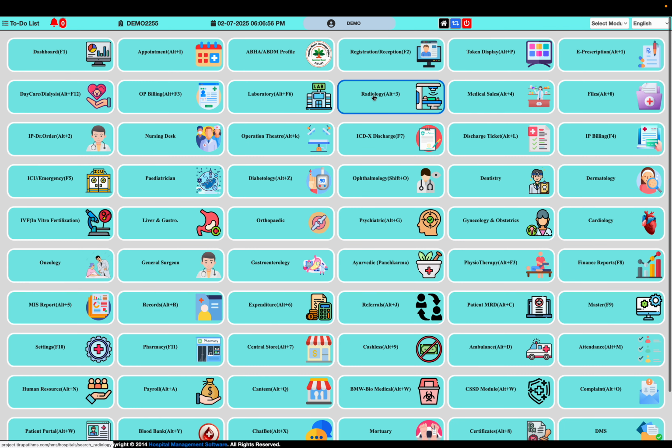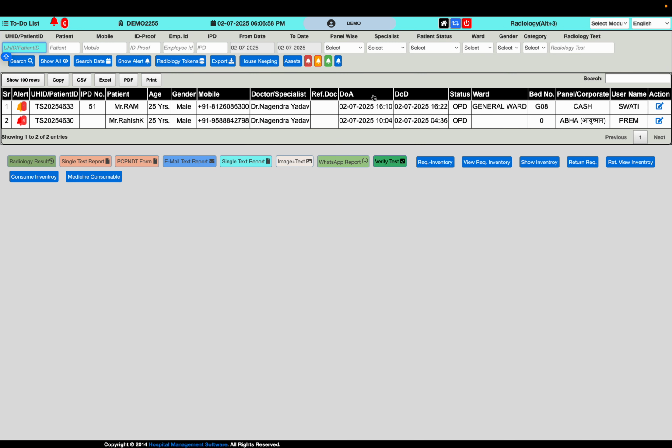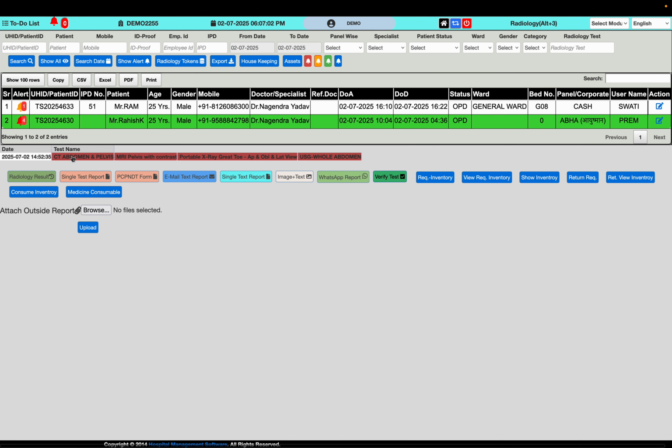Similarly, if we go to the radiology part here, the radiology tests for X-ray, CT scan, and MRI services are performed and maintained with the respective report, with patient identification, PCPNDT form, and WhatsApp or email verification performed in the radiology department.